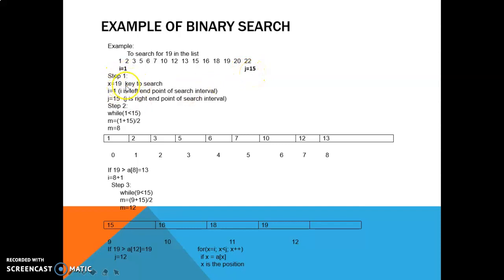So, ang step 1 natin is, yung x nyo is equivalent to 19, which is ito yung number na key to search nyo, na hahanapin nyo sa series of number nyo. Ang i nyo is equivalent to 1, which is the left endpoint of search interval. Ang j nyo is equivalent to 15, which is the right endpoint of your search interval.